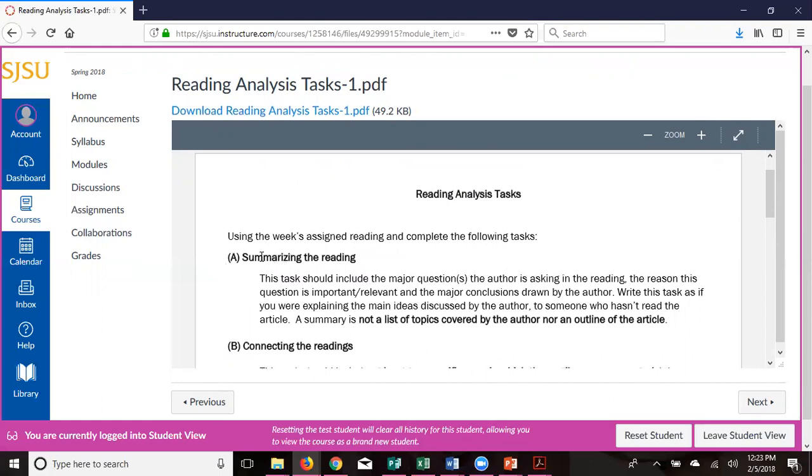If you have task A, you're going to summarize the reading. It's really important with a summary that you're not doing an outline. An outline is basically letting you know everything that has happened in the article. Instead, you want to get to the major points of the readings. If anything, you want to come up with maybe a thesis for each of the readings, but basically, you're explaining the main ideas of the readings to somebody who hasn't read the article.